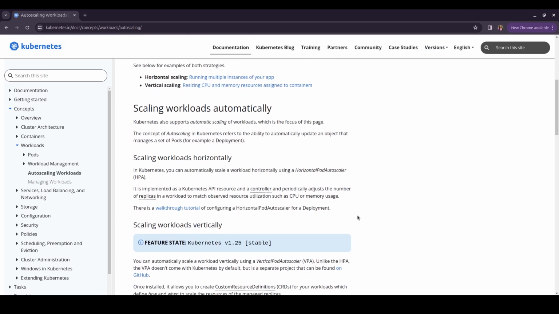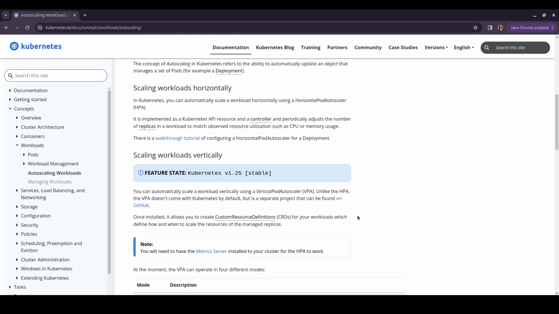Scaling workload horizontally. In Kubernetes, you can automatically scale a workload horizontally using an HPA. Scaling workload vertically. You can automatically scale a workload vertically using a VPA. Unlike the HPA, the VPA doesn't come with Kubernetes by default.